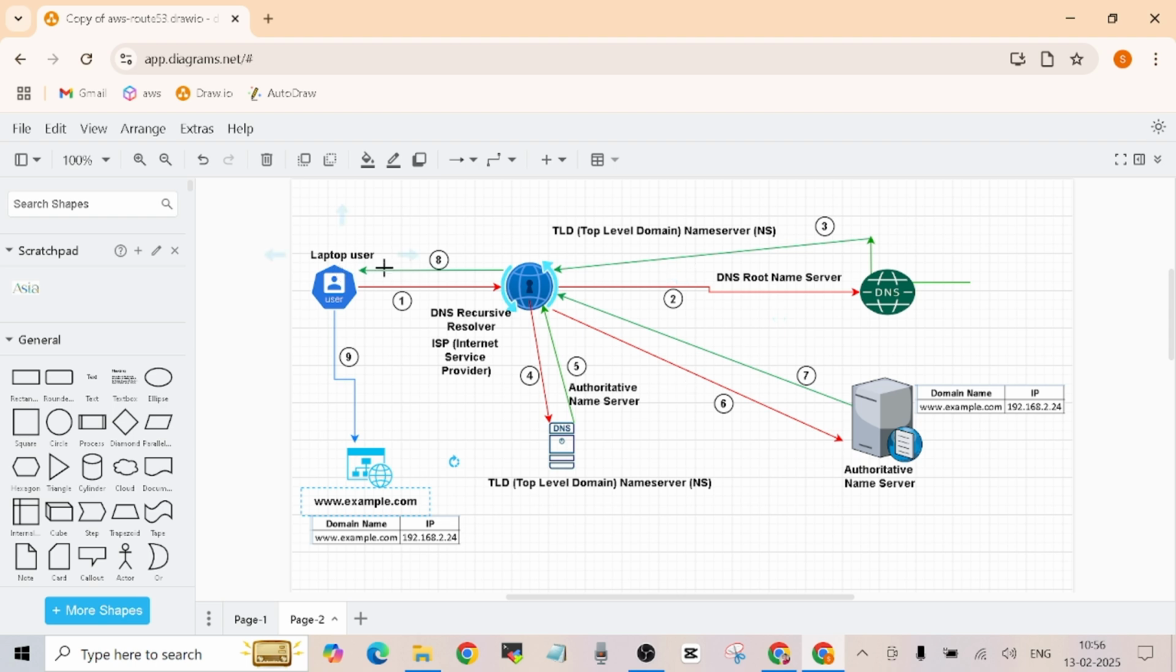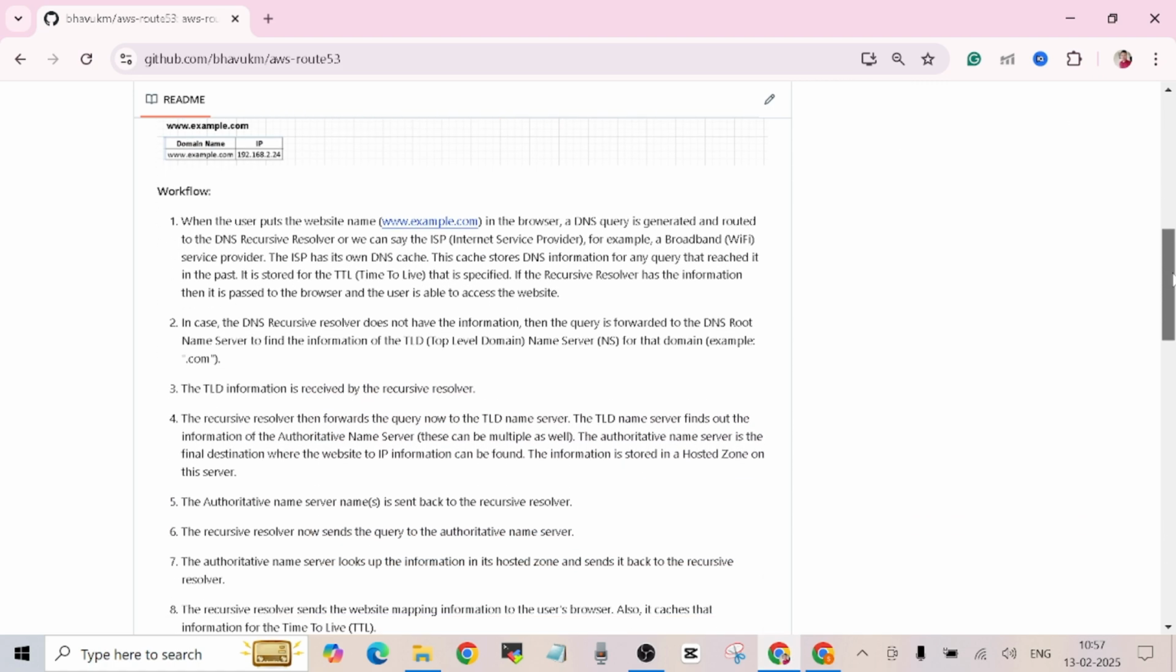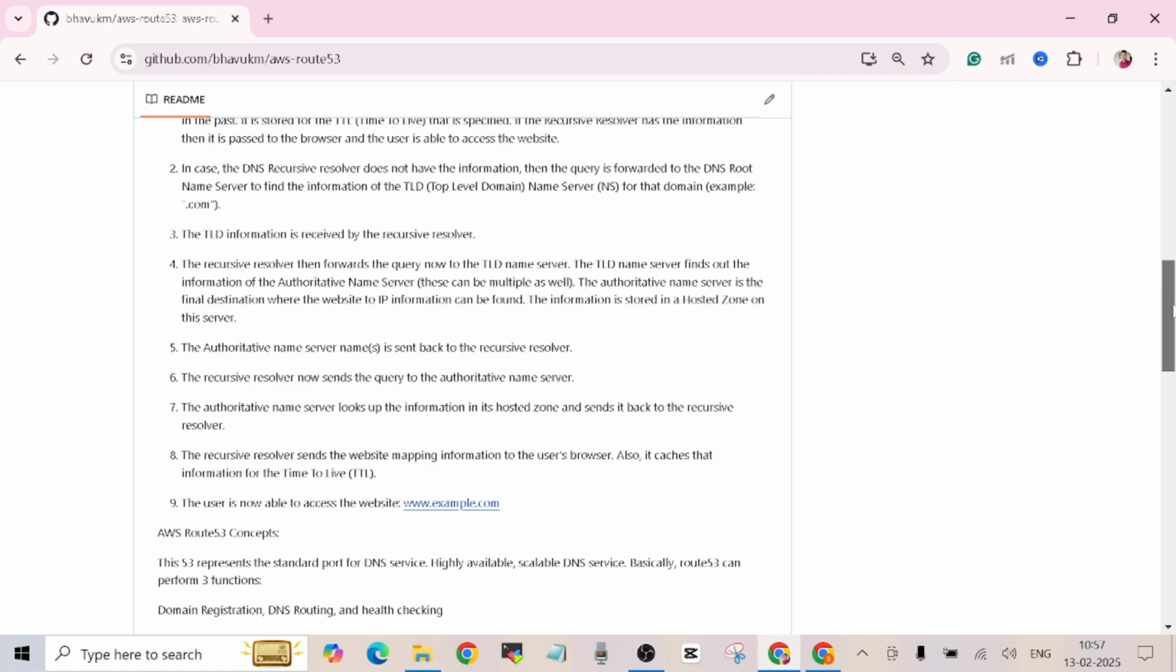So this is how DNS works behind the scenes. And if you explain this to an interviewer in an interview, it's going to leave a very good impression of you. So this is how DNS works in a nutshell. Whatever I have just explained here in these 9 steps, all these steps have been documented in this GitHub repo also. You can see this workflow, the entire steps have been explained.